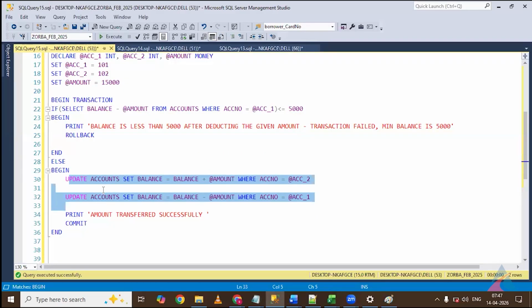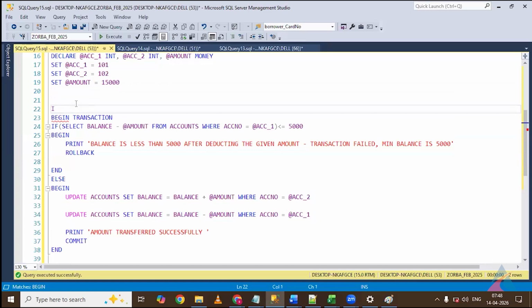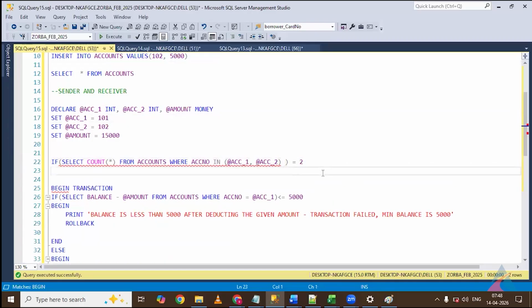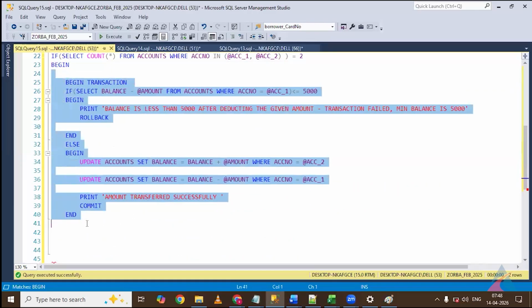So we also need to verify whether the given values are correct or wrong. I mean, whether the given account number is valid or not. There are chances that the given account numbers are invalid. So before the begin transaction, we can say if of select star from accounts table where account number in value 1, value 2, if they are available. There are two accounts, right? It has to be 2 or equal to 2. Then you can proceed with this validation and then transfer the amount.